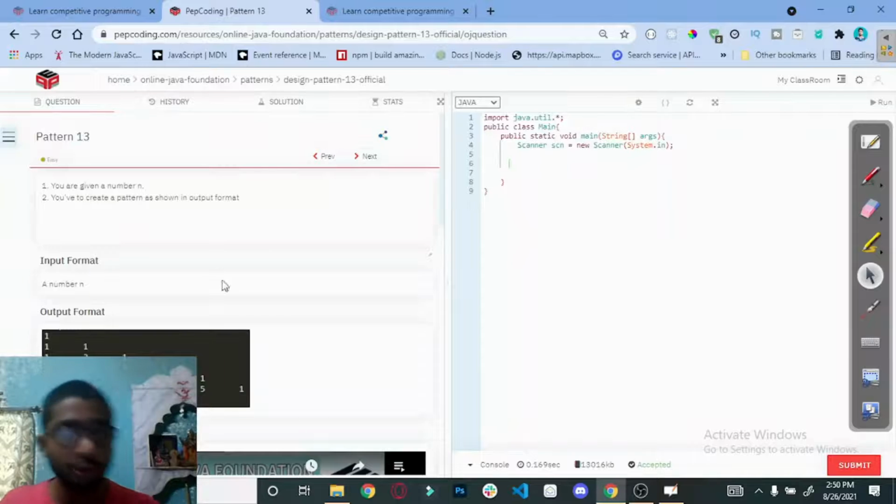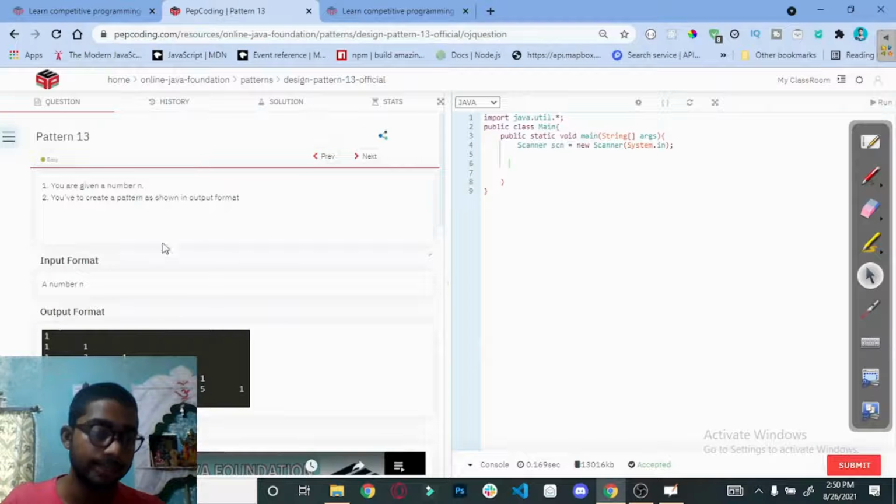Hello everyone, so today we are going to solve the pattern number 13 question. See what pattern number 13 is. Here you can see in the first row there is 1, second row 1 1, then 1 2 1, then 1 3 3 1, 1 4 6 4 1, then 1 5 10 10 5 1.